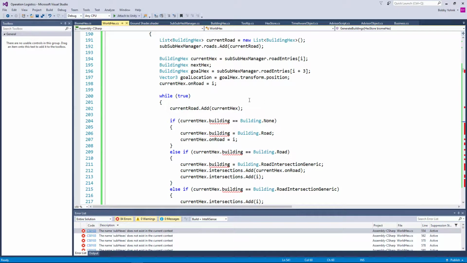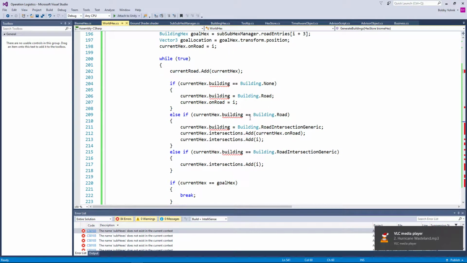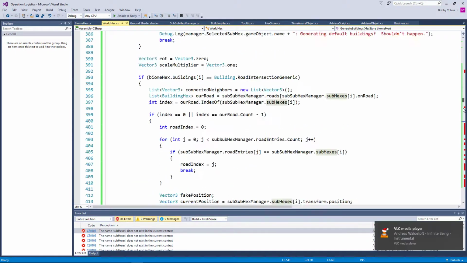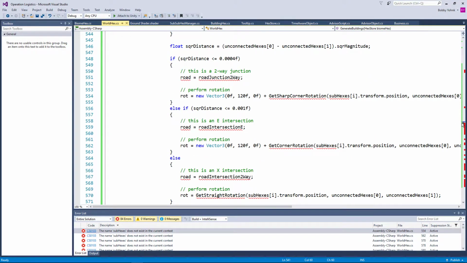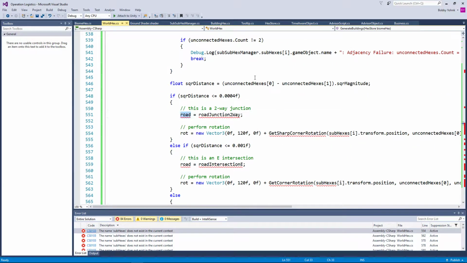Because, for example, current hex, it's a building hex right now, we're going to need to be doing this checking in a hex store. We'll rework that in a little bit. Same thing here, we need to figure out basically the same problem there. But let's just push on and get the easy stuff out of the way first.